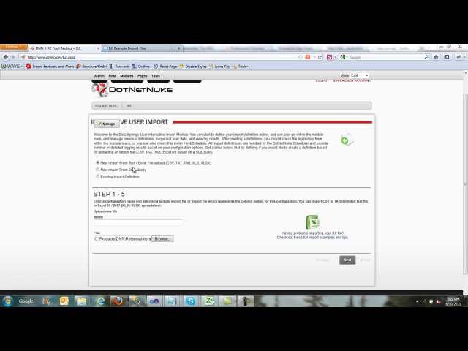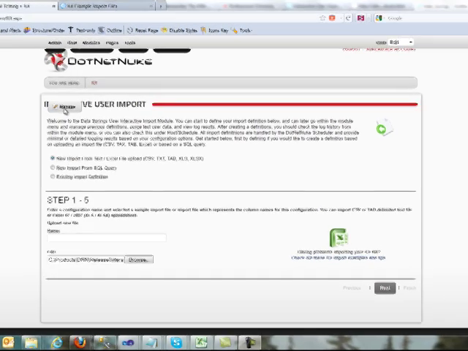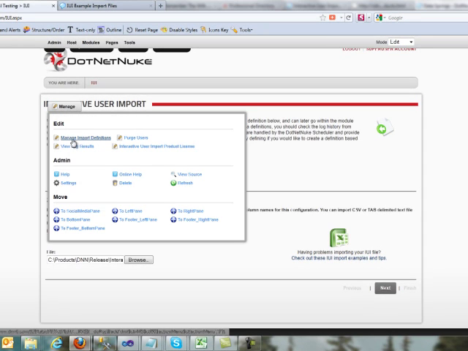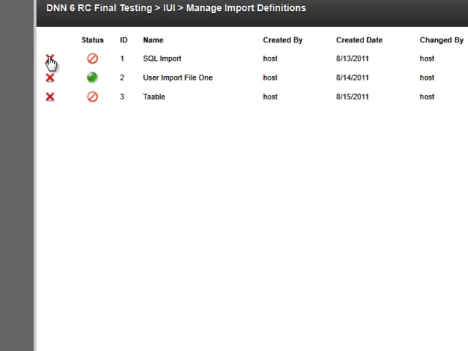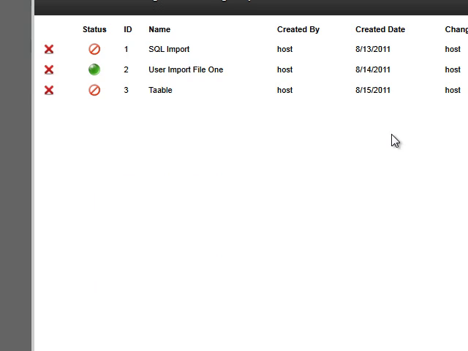The module allows you to import users from a CSV, text, or Excel file, or choose to import from a SQL query or an existing import definition. You can manage existing import definitions within the interface, and within here you can kick off an existing import or delete an import definition, etc.